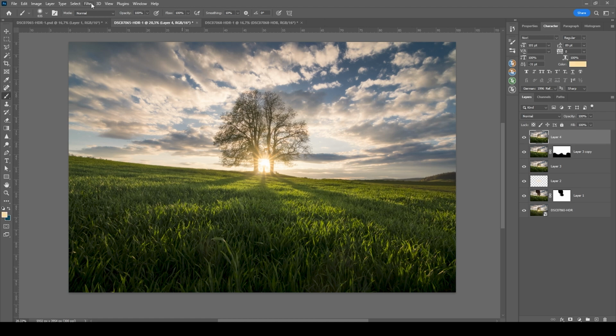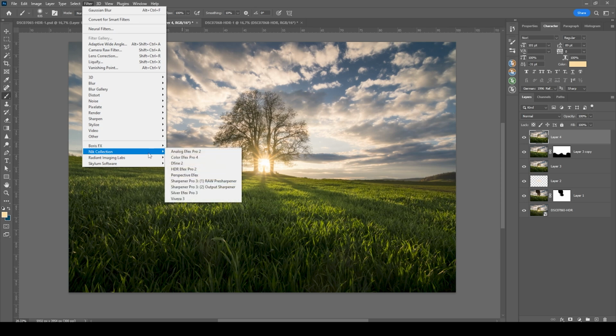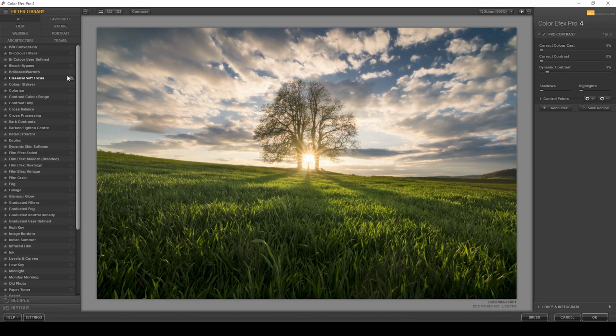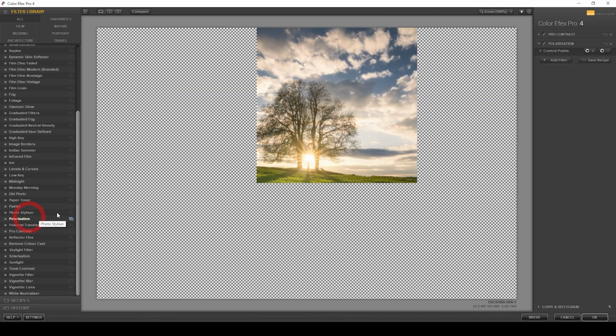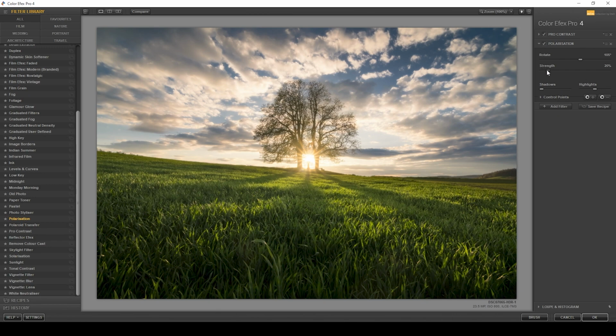And with that layer, let's head into Filter, Nik Collection, Color Effects Pro 4. What I want to apply here is first the Pro Contrast effect, just getting some more contrast in this image. That looks pretty good to me. I want to keep it subtle. And then let's add another effect, and I'm going with the polarization effect this time. Let's bring up the strength just a bit.